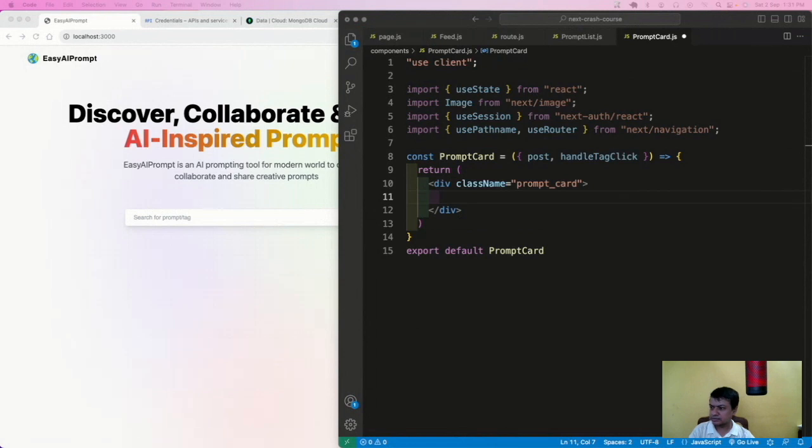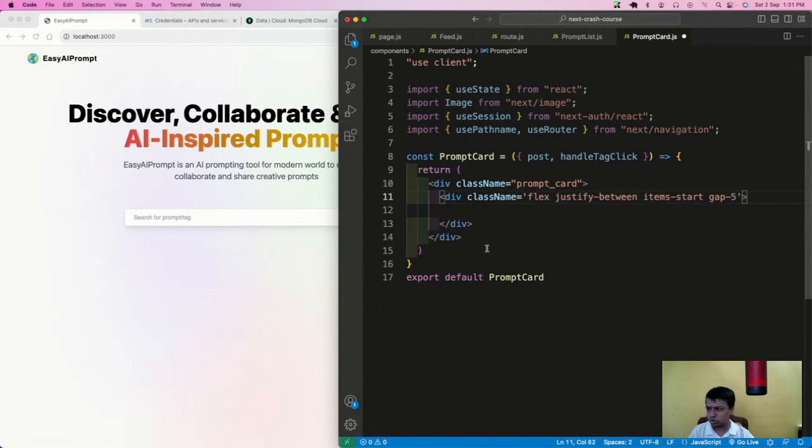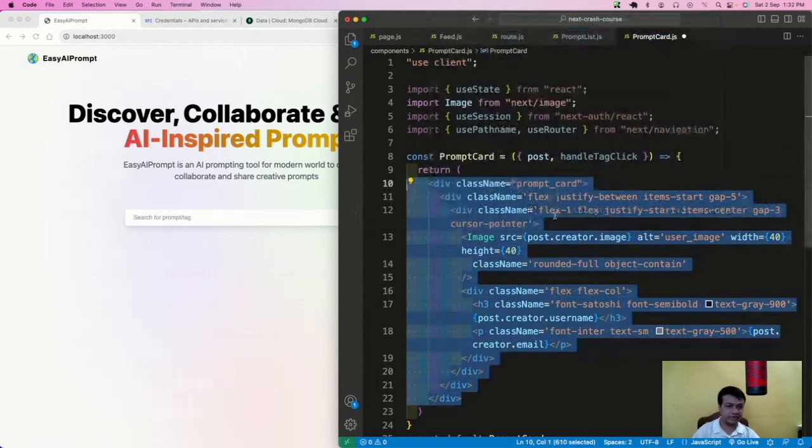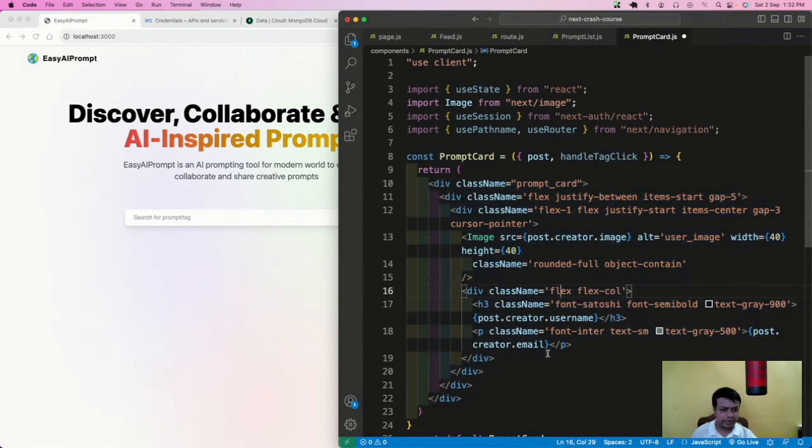Then I will have a div. In this div I will again have a class name of show. Then I will have another div inside that div, and inside that div a lot of divs. I'm also confused. Inside that div I again have a flex, and then I will have an image which I will get, with an alt. Then I will have another div where I will show the username and the email. These things I am going to show.